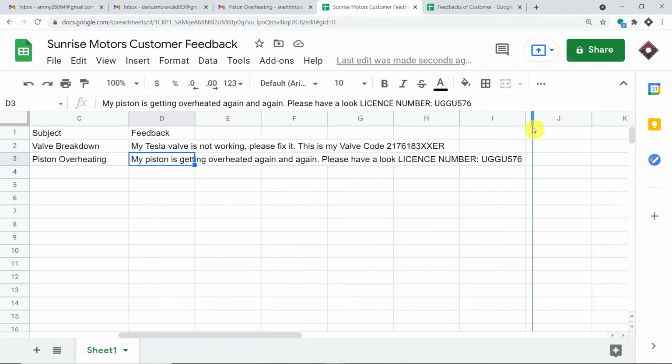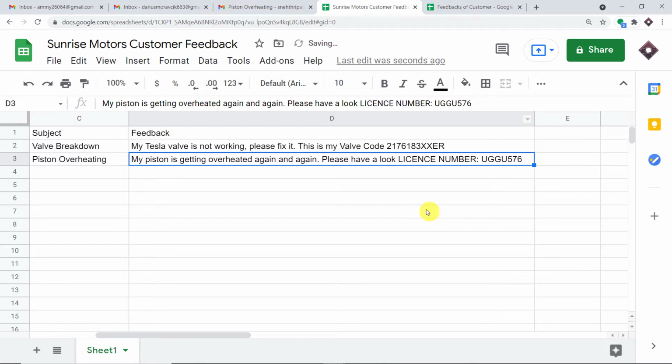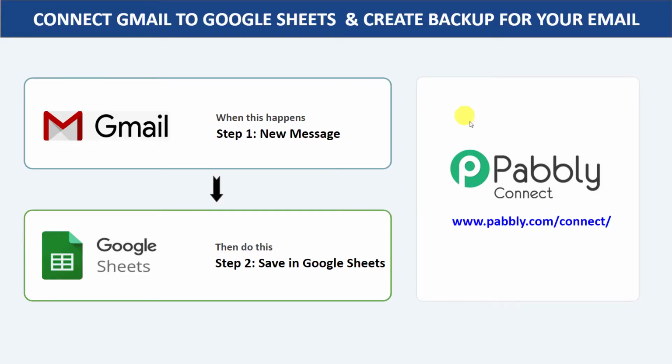So you must be thinking, how did I do it? How did I manage to send the data from Gmail to Google Sheets? Here I have used an integration and automation software called Pabbly Connect that integrates Gmail to Google Sheets. The best part of using Pabbly Connect is that there is no need for coding skills or technical background. It can be done easily.